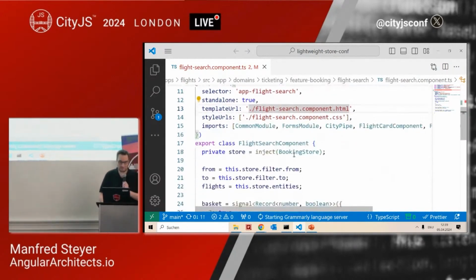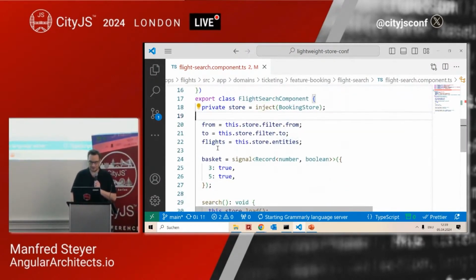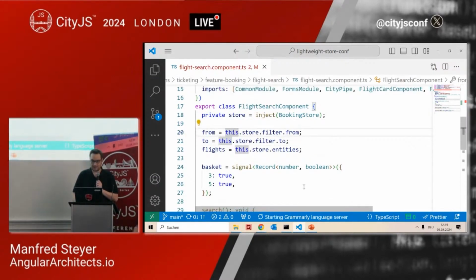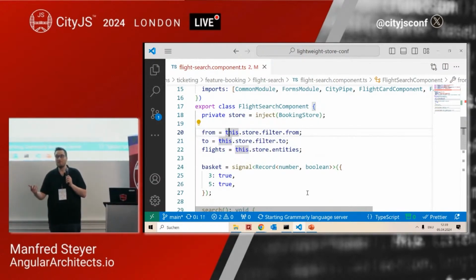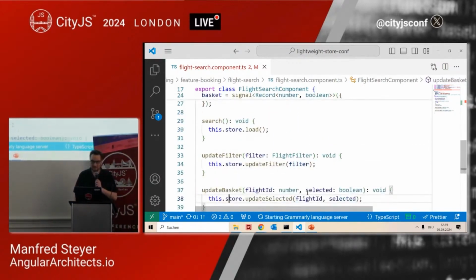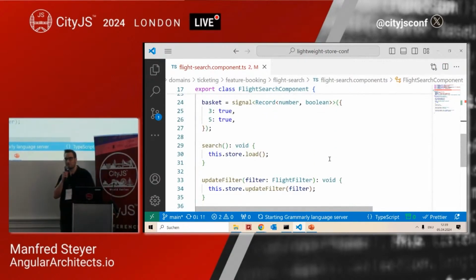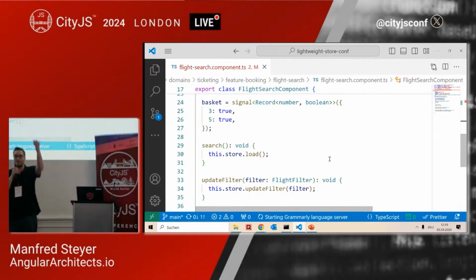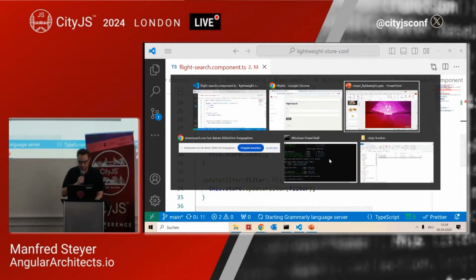Besides, this is a simple component. It is using a simple store. It is delegating to the store in terms of getting some data from the store. In this case, it's signal-based data, so it's reactive. From will tell us when it has a new value, and to will tell us when there is a new value. And in terms of methods, we are just also delegating to those methods. So we are sending a method up and some data comes down, really a simple, lightweight solution.